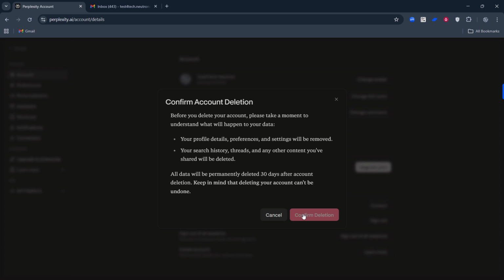Go to the Perplexity website, sign in, open My Account from your profile icon, scroll to the bottom, choose Delete Account or Learn More, confirm in the pop-up, and your account will be disabled right away with permanent deletion after 30 days.